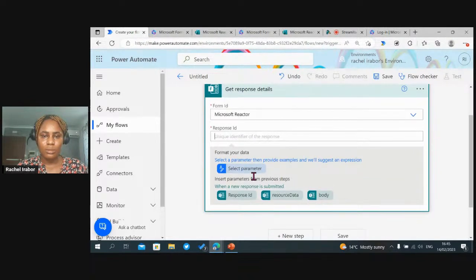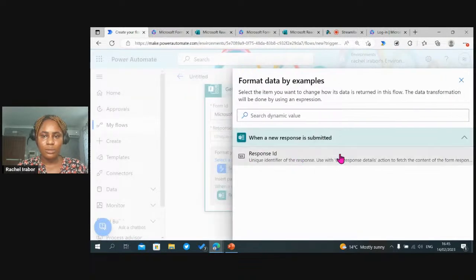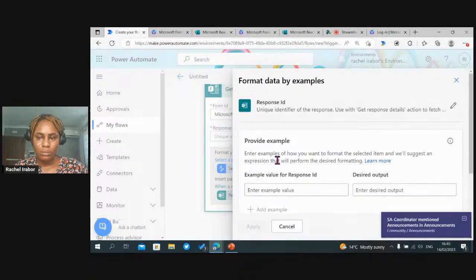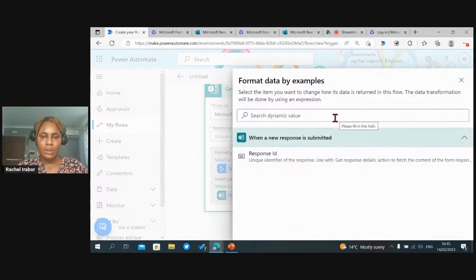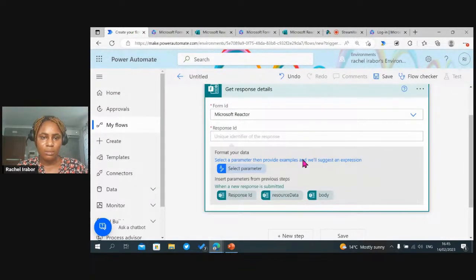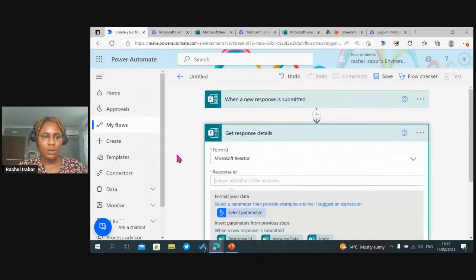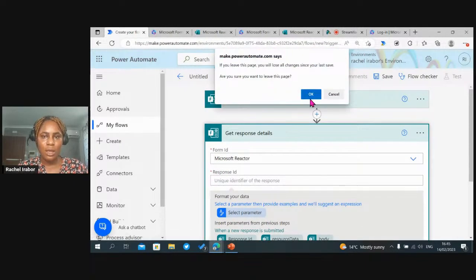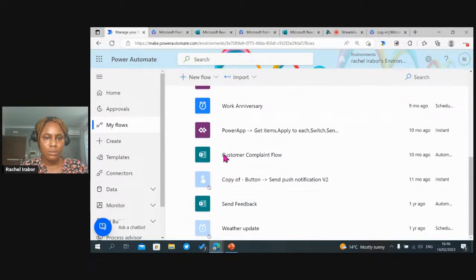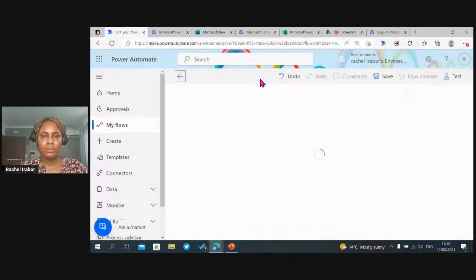See how to remove this. Still having the same issue. I'm supposed to see a dynamic content and okay. If this does not work, let's just go to my flows. I'm going to show you flows I've created and just show you how it works. Okay, I'm just going to show you from the flow I've created already.